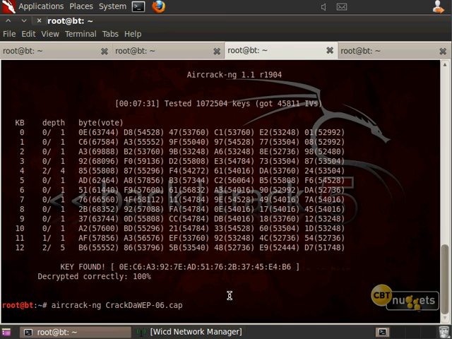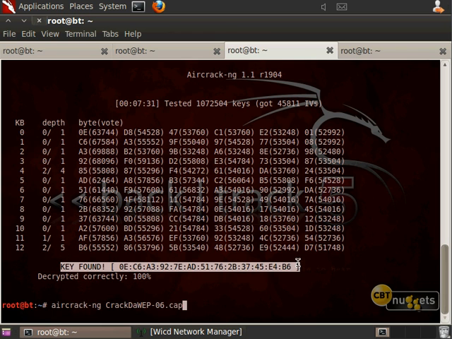Now, you'll get some messages periodically that say this failed. Don't be disheartened by that. All that really means is it hasn't collected enough data yet. Once it collects some more data in the cap file, it'll run it again automatically, so you don't have to really babysit this. Once it gets enough data to successfully cryptographically crack that key, it'll tell you that right here. Here's the key that it found, and it ends in E4B6.